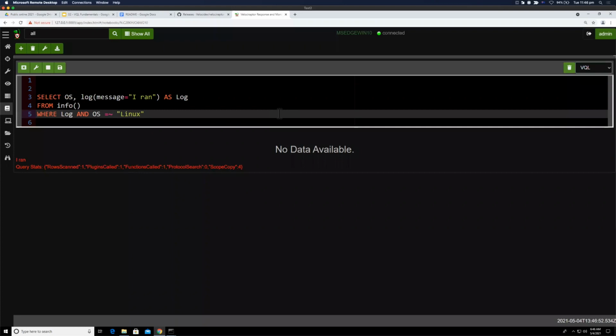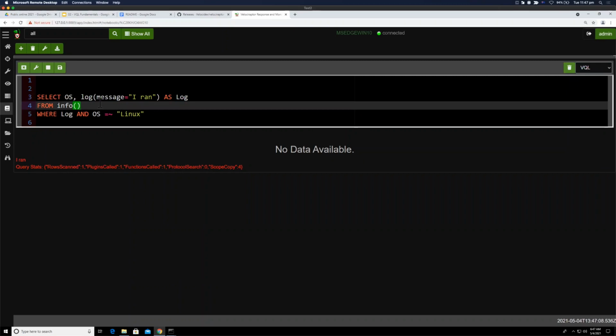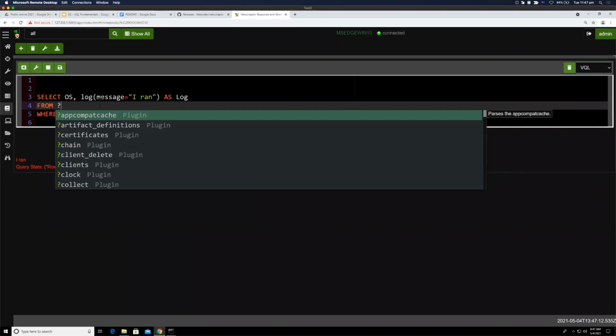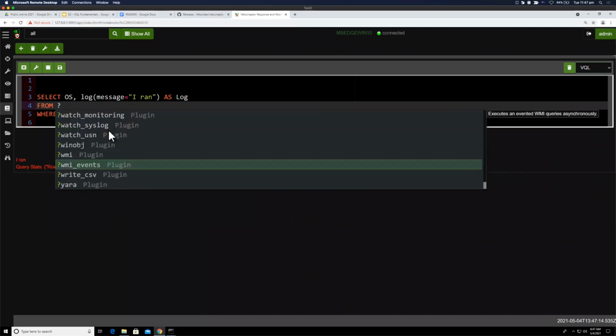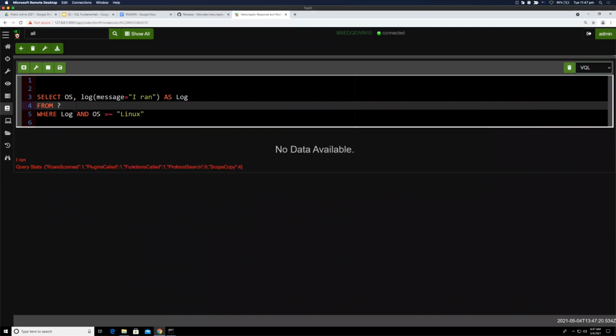Question: how can I know what tables we have? How did you know that you could select OS tab? So OS is not a table; it's a column, right? But it's a good question. There are no tables; they're called plugins. And essentially, you just do it here, right? If you put a question mark, then you can see all the plugins that you can use, because after a from keyword, we can only have plugins.